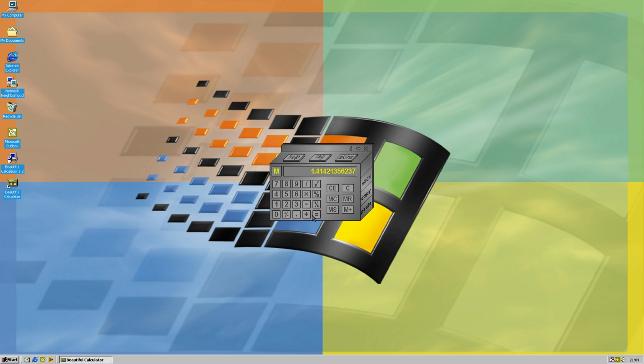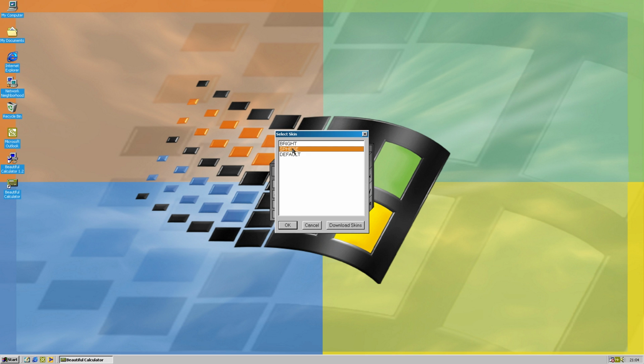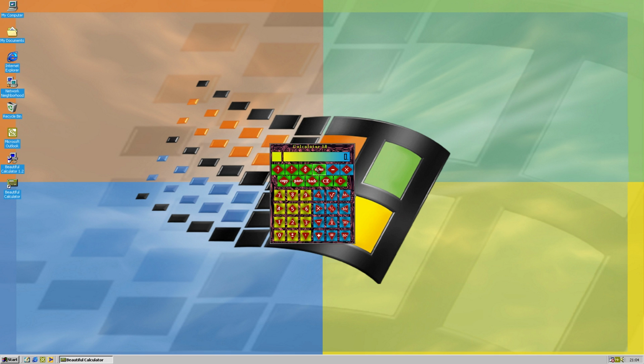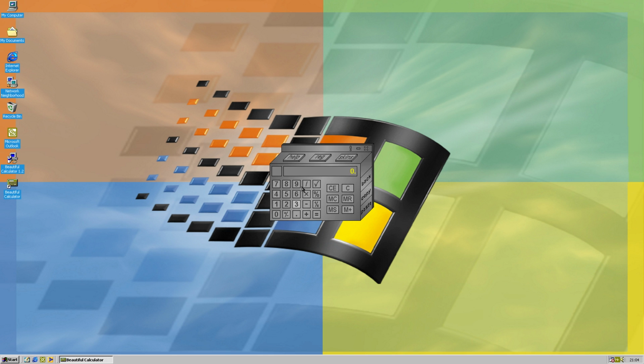I've barely used memory functions as they always messed up the calculations. There are three skins: bright, sphere, and default. Sphere skin has purple sphere buttons, and bright skin is a mess.